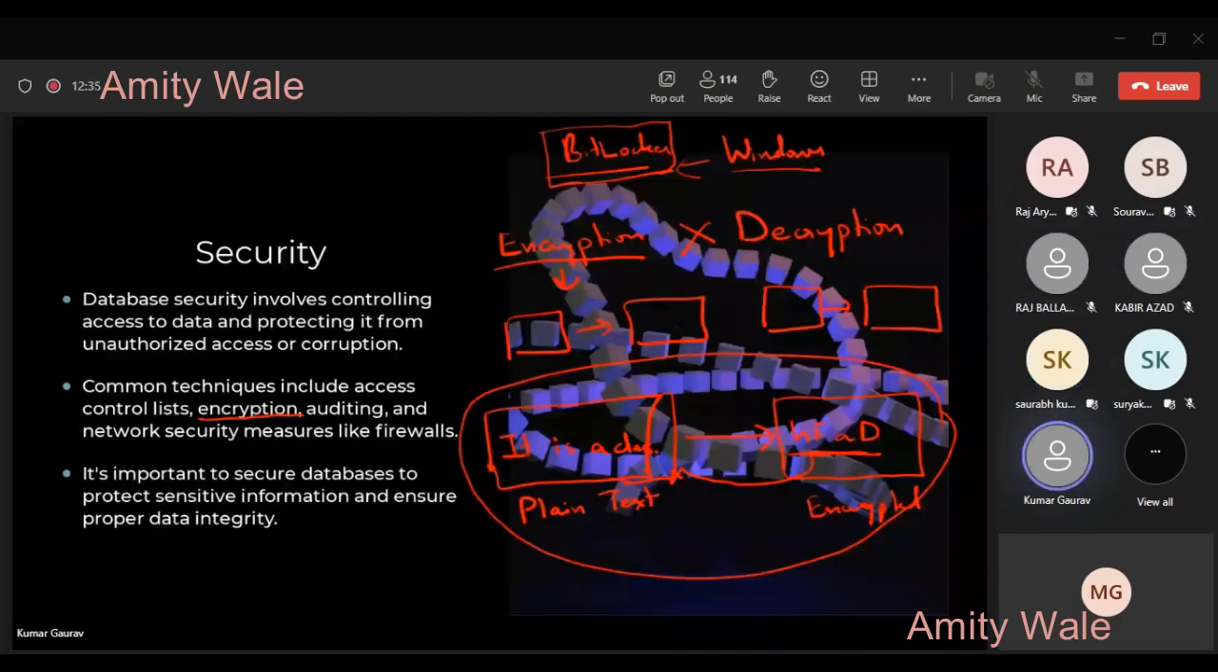Decryption is just the opposite. If you are using encryption for making something indecipherable, so that nobody can understand what it is, then that indecipherable form, when you are trying to change it back to the original form so that it becomes readable, that process is decryption.